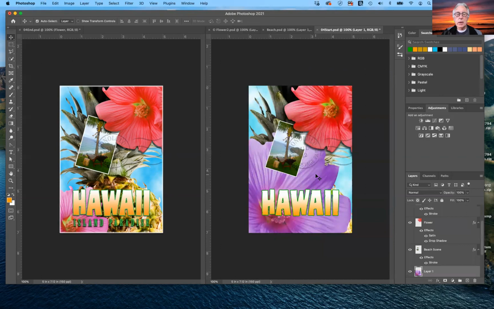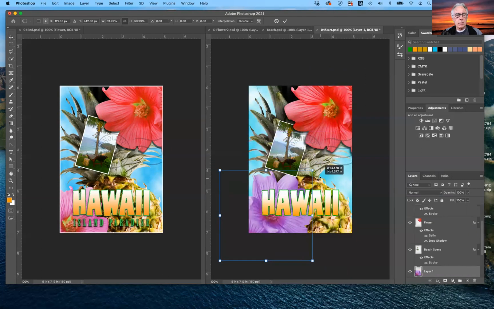Now it's much too big. So again, we're going to do what we did with a number of other items. I'm going to transform it, Command T to transform. Hold down the Shift and Option keys, make it a little bit smaller, and then maybe move it into position here, like so.